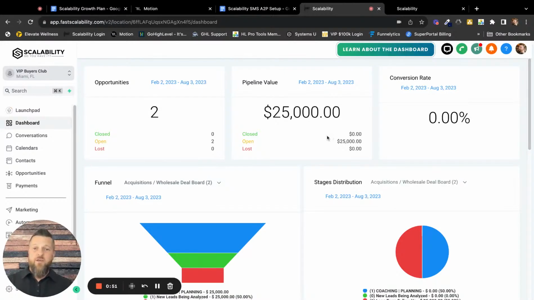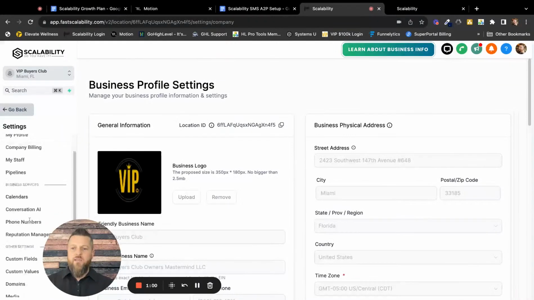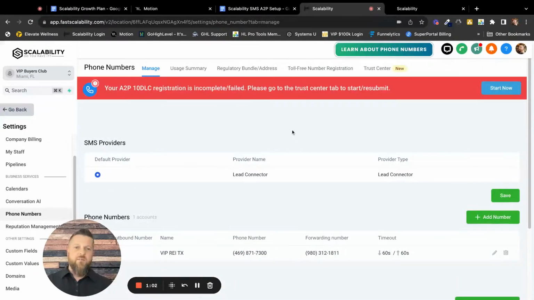Okay, so this is a demo account inside of Scalability. If you log in, you're going to see your dashboard. If we go to settings in the bottom left corner, and then we click on phone numbers, it's going to bring us to what a lot of you are probably seeing, where it says your A2P 10DLC registration incomplete failed. Please go to the Trust Center to start or resubmit.